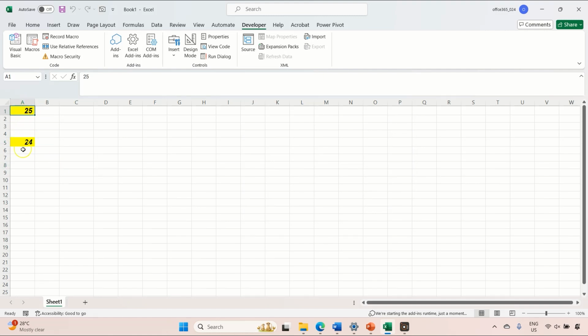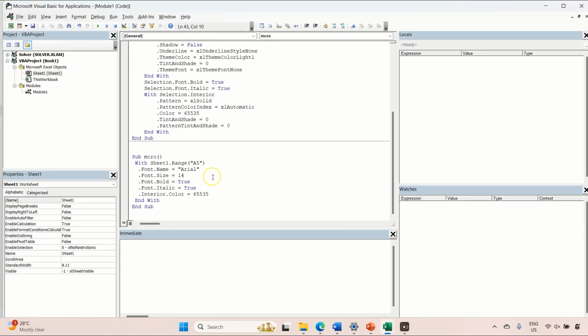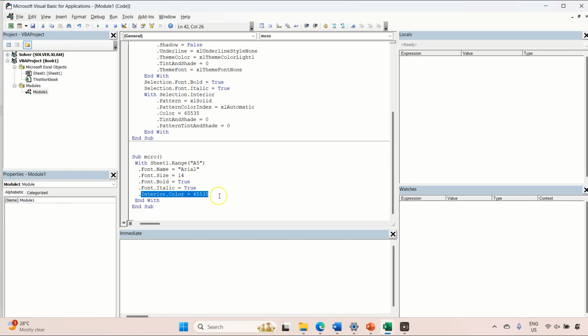right? We have accomplished exactly what we have recorded, right? So before I end the video, as I've told you, I did not use dot font because if I had used dot font, I wouldn't be able to use dot interior color within the With and End With construct, right? So that's why I use the object instead, right? Because the object has a wider scope, right?